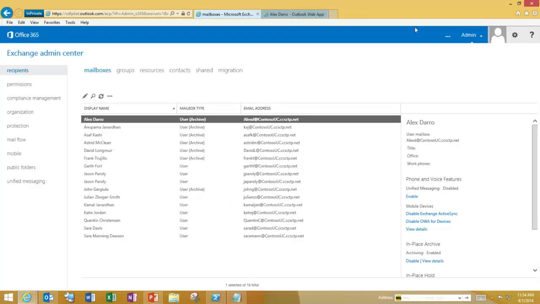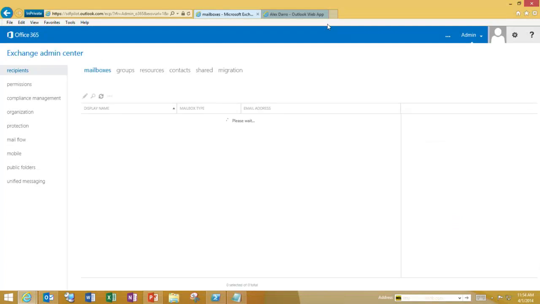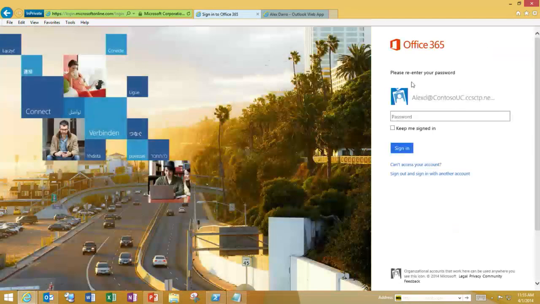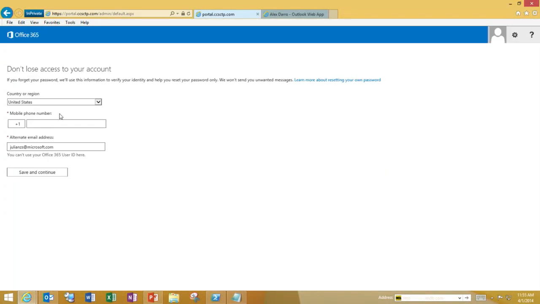Oops, there we go. Refresh my screen here. Oops. I'm going to go to Outlook Web App for Alex, and I'm going to show you what he can do if he actually wants to. Oh, cool. I'll give it my phone number. Didn't ask me for that before.